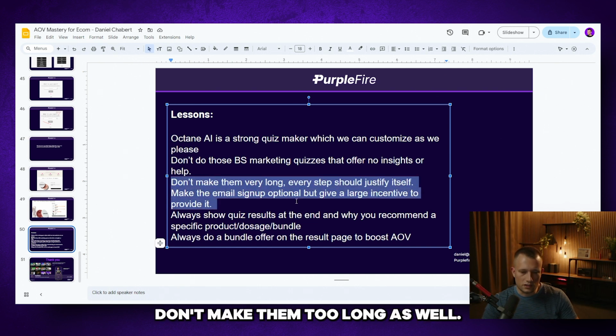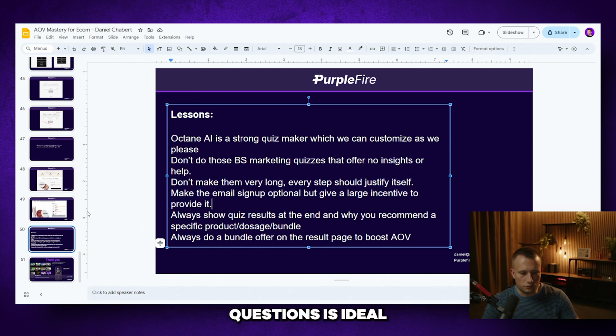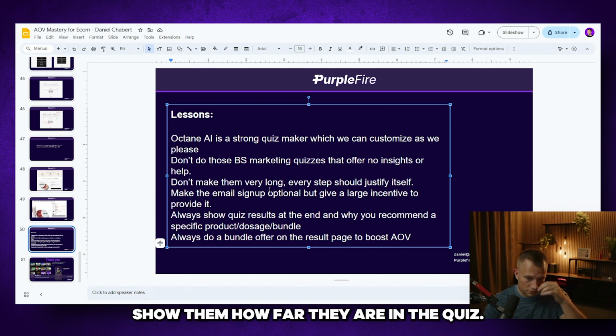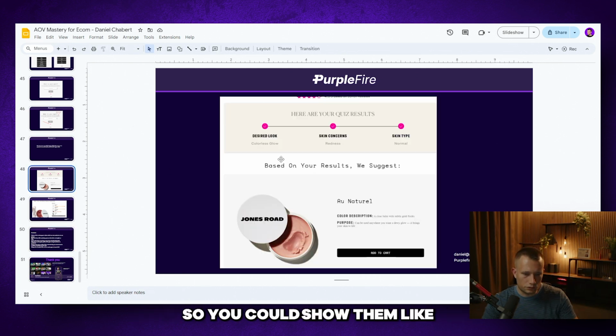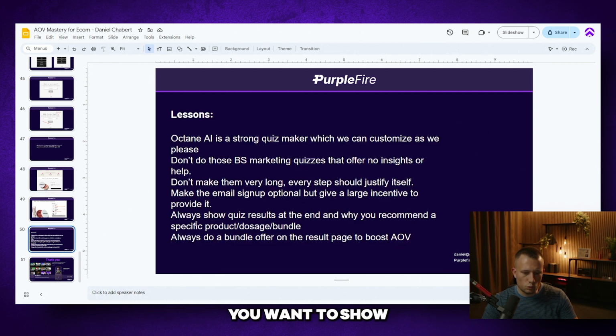Don't make them too long as well. I would say 3 to 5 questions is ideal, because anything above that, you're going to see a big drop off. Show them how far they are in the quiz. So you could show them the 5 steps so they know why it's important that you're asking them 5 questions. You want to show the quiz results on the page and then a product and an upsell. This is how you really do it.